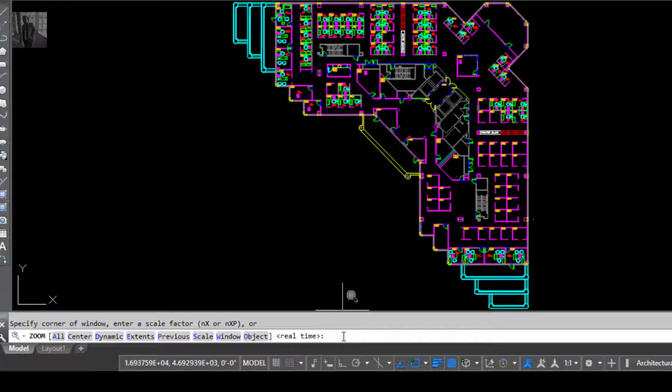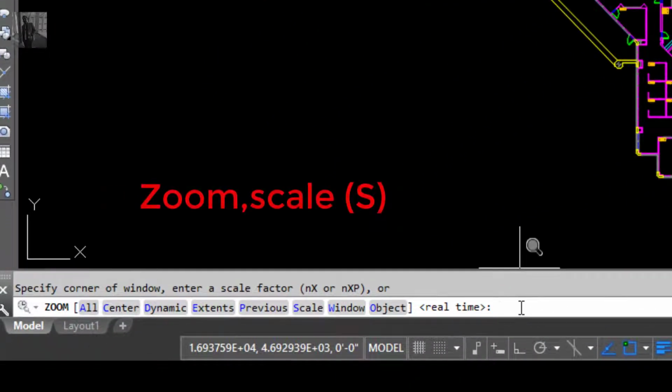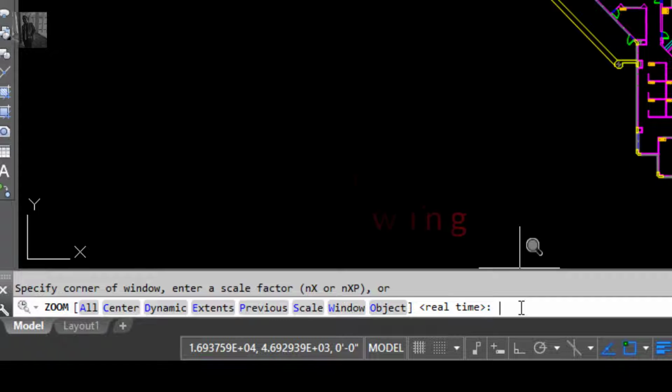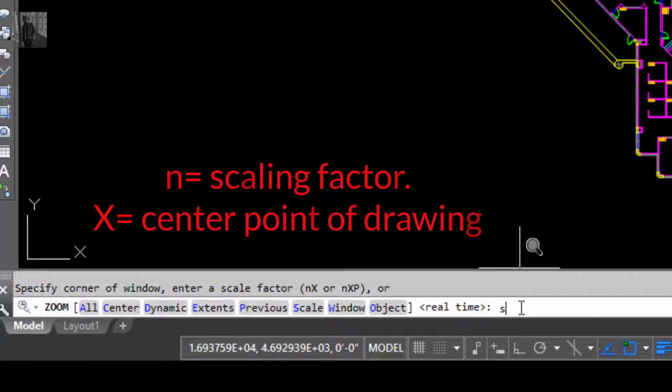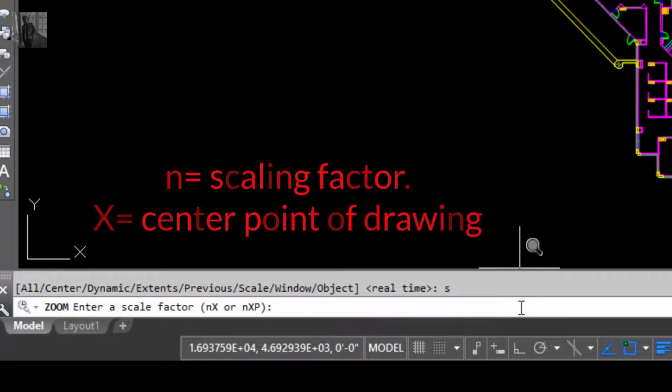Now we will see the scale command. The scaling of the drawing or the scale zoom is always set according to the center of the drawing. The AutoCAD software will itself take the center of the drawing and scale the drawing. For scaling of the drawing, I will press S and enter. We can also press spacebar on the keyboard to execute the command. Either we can press spacebar or the enter key.